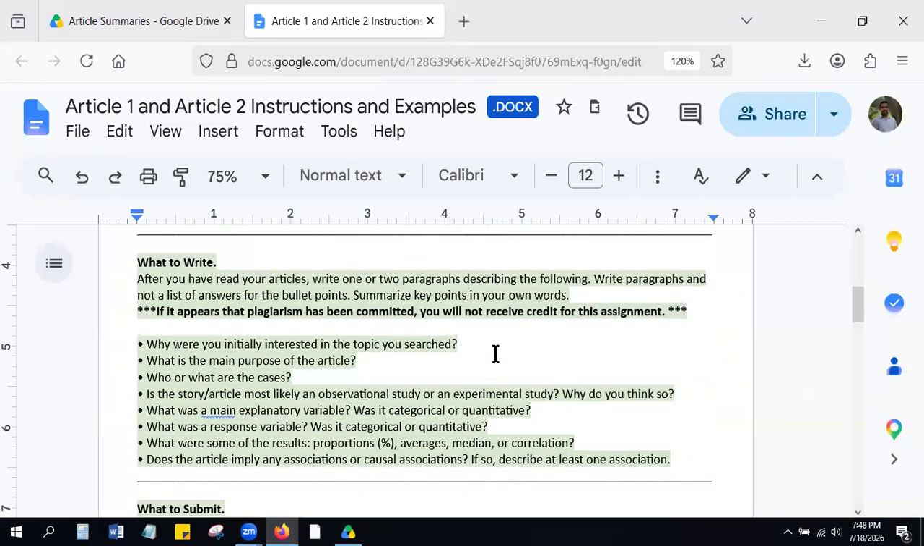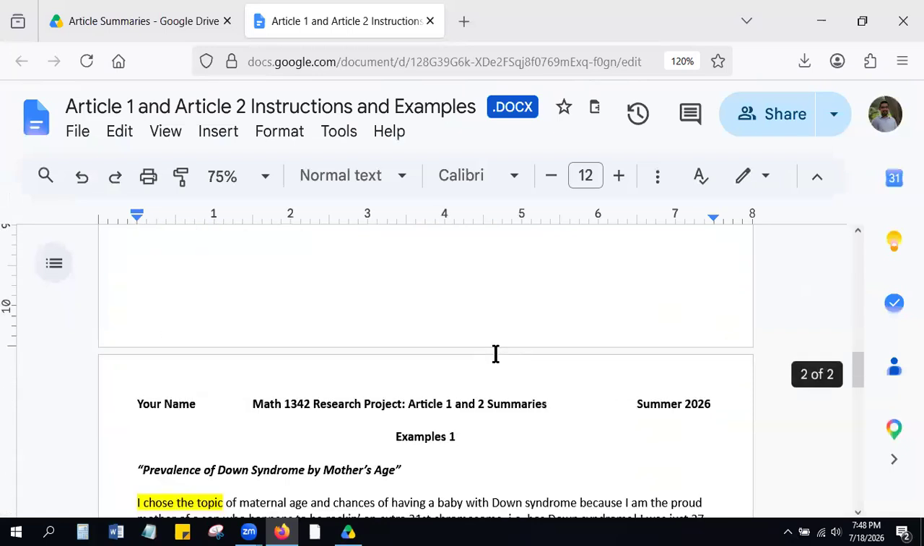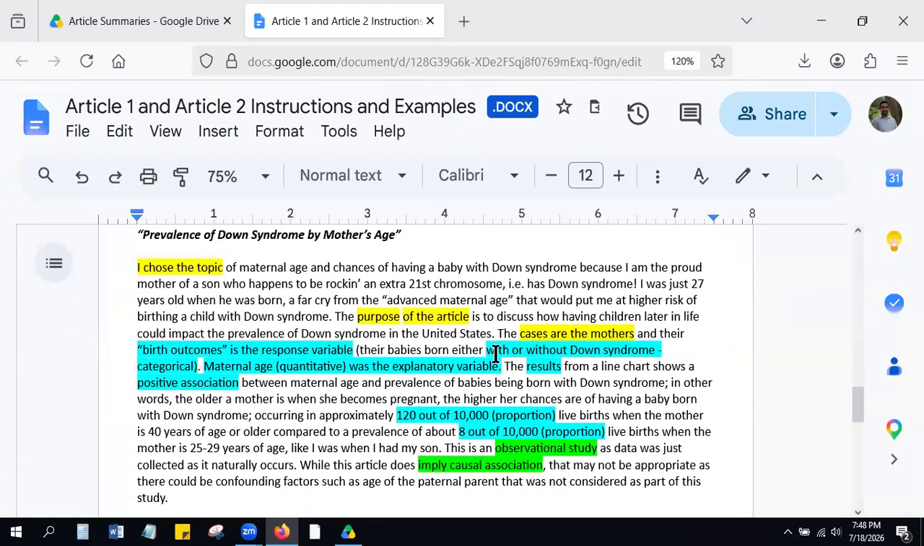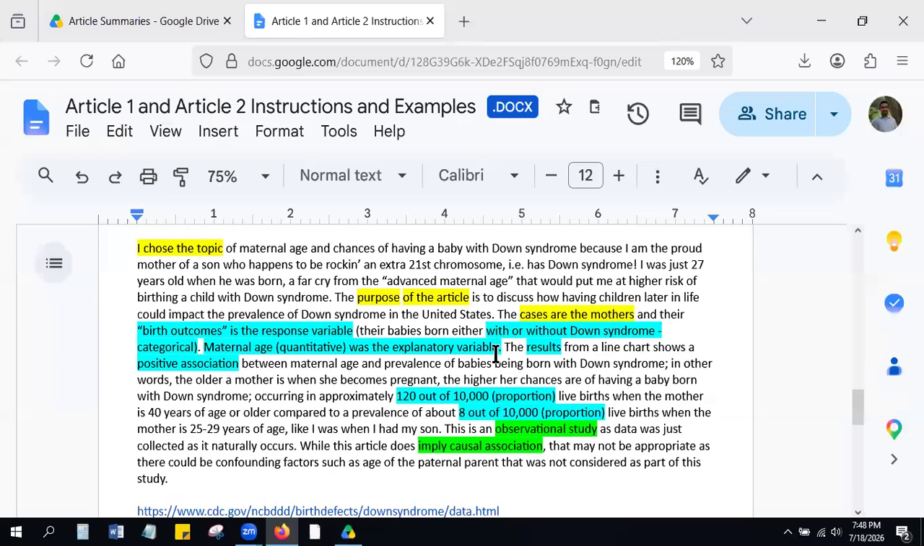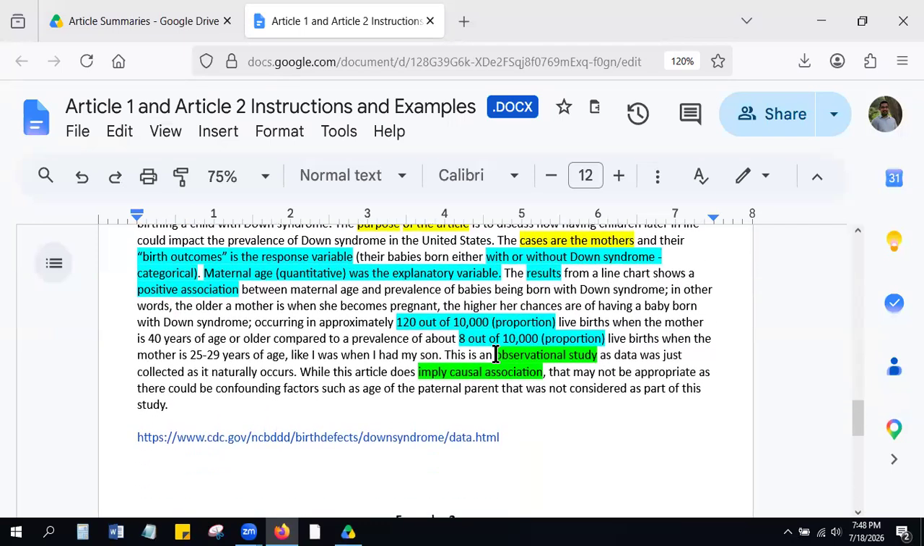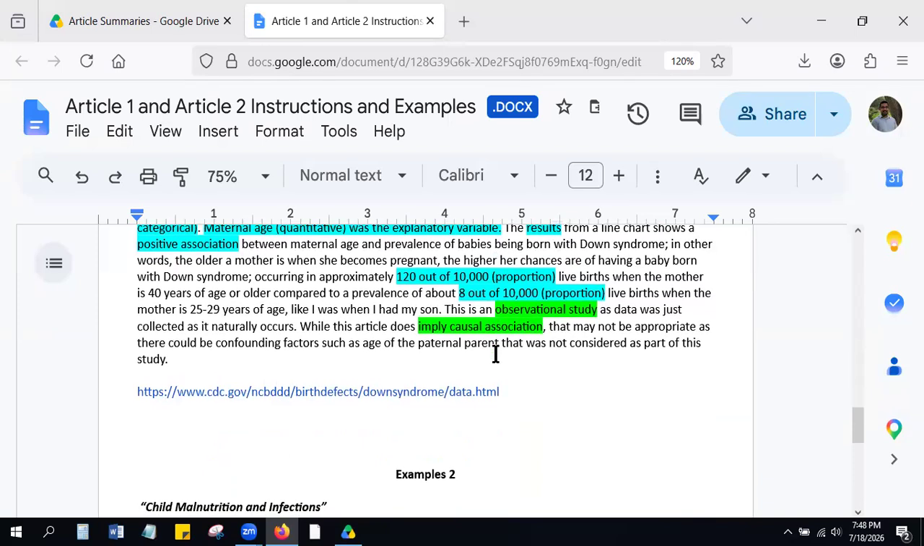Again, no plagiarizing. The main thing you're doing, to keep it real simple, is find two articles, roughly related to the same topic as you did with project one, and just write a good, nice summary with all the goodies in it of the results, and then make sure to include your link.